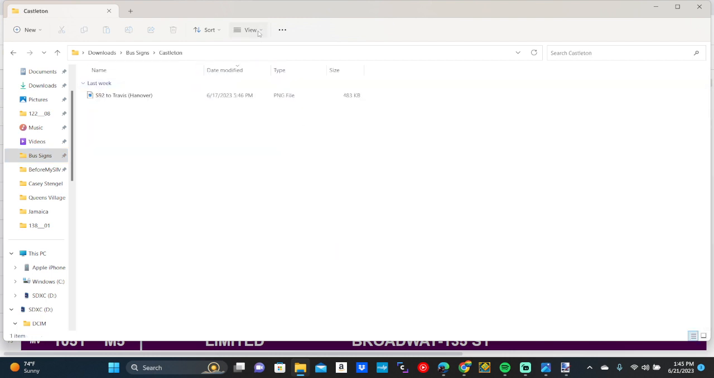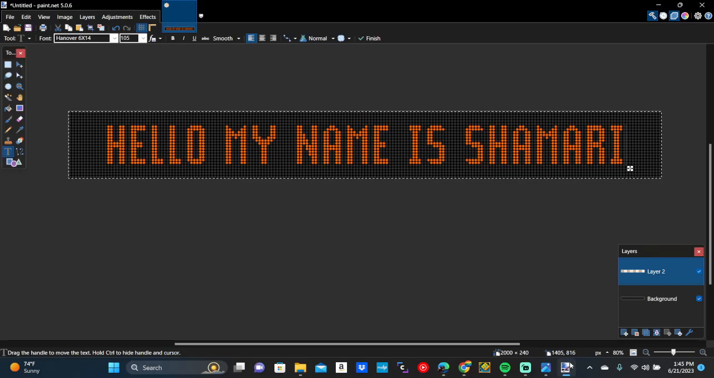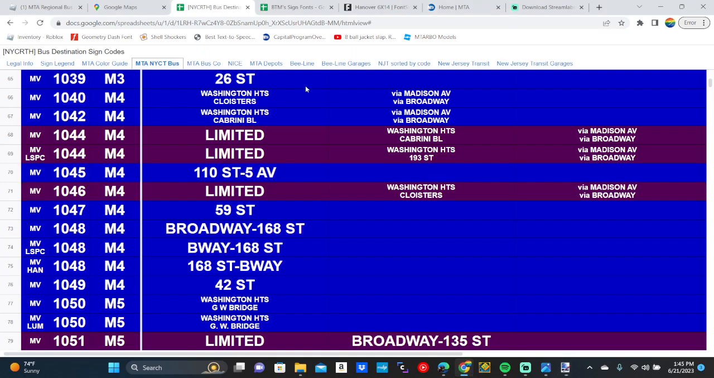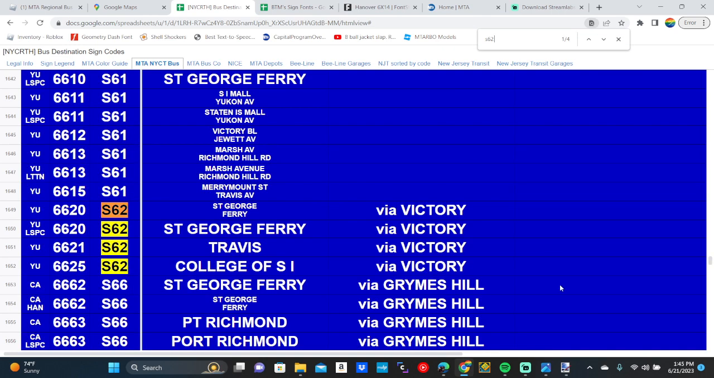We only have one Castleton sign, so we're gonna make a S9. We're gonna make the S42. Is it the 42 or the 62? I'm pretty sure it's the 62. S62. Travis. Yeah, it's the 62.